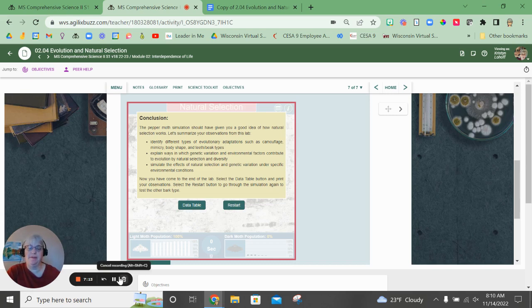So once you figured out and completed your table, you're going to get this conclusion box. The peppered moth simulation should have given you a good idea of how natural selection works. Let's summarize your observations from this lab. First, identify different types of evolutionary adaptations, things like camouflage, mimicry, body shape, and teeth and beak types. Explain ways in which genetic variation and environmental factors contribute to evolution by natural selection and diversity. Simulate the effects of natural selection and genetic variation under specific environmental conditions.